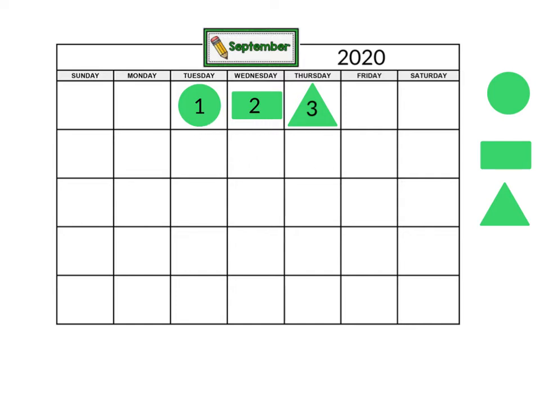So let's say today's date now. Ready? Today's date is September 3rd, 2020. And now we're going to write it. So what type of letter am I going to start with? An uppercase letter. So I need an uppercase S, and then E, P, T, E, M, B, E, R.